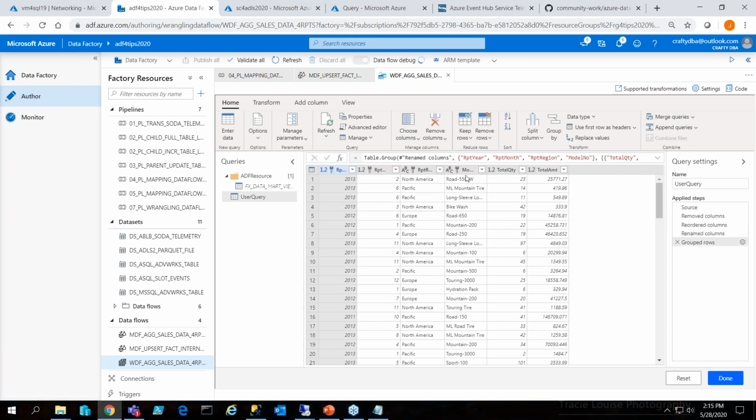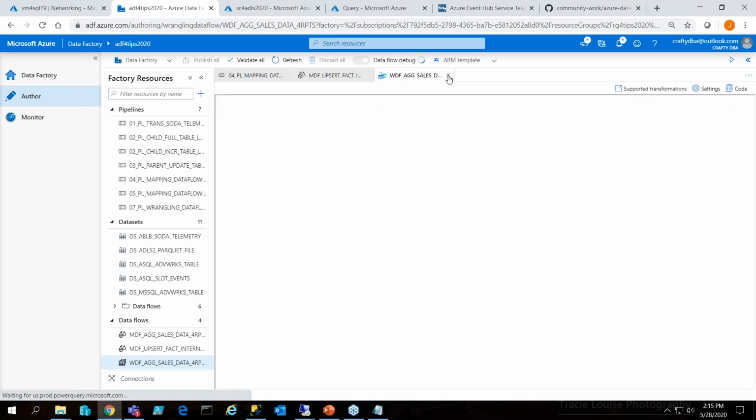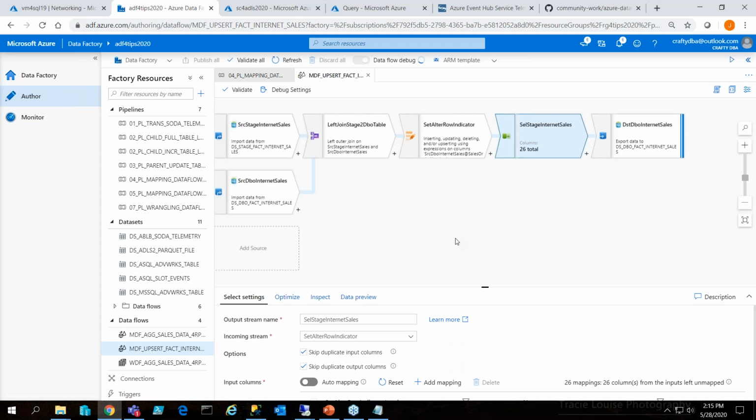And in group, I am going to get a total quantity and total amount, and at the very end, it sticks it back into the destination. Okay. So that's how wrangling data flows work. I think they're an interesting oddity. I would not suggest doing too much work in them right now.